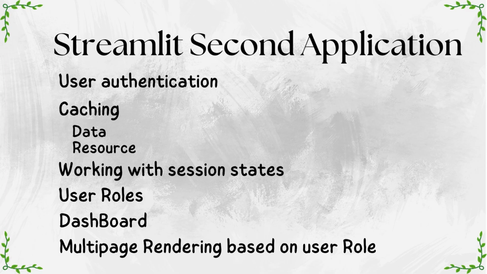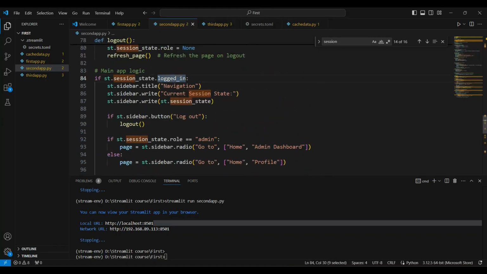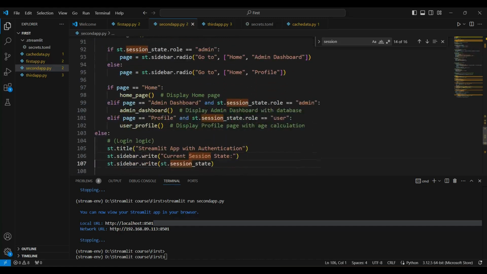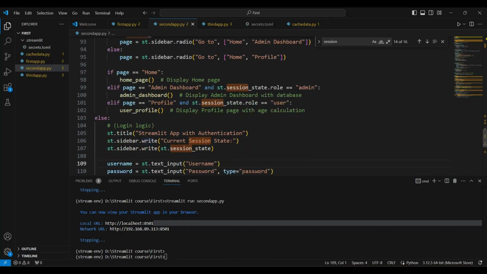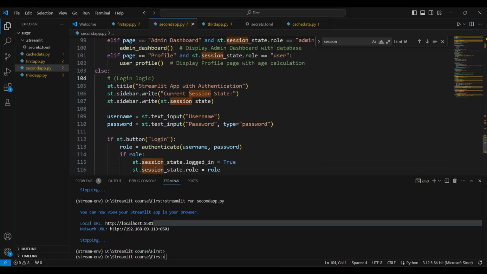Now let's check the session state for admin and user role. We are testing session state management in Streamlit, especially focusing on how the session state changes for admin and normal user. Let me now run the app and we will see how it works.